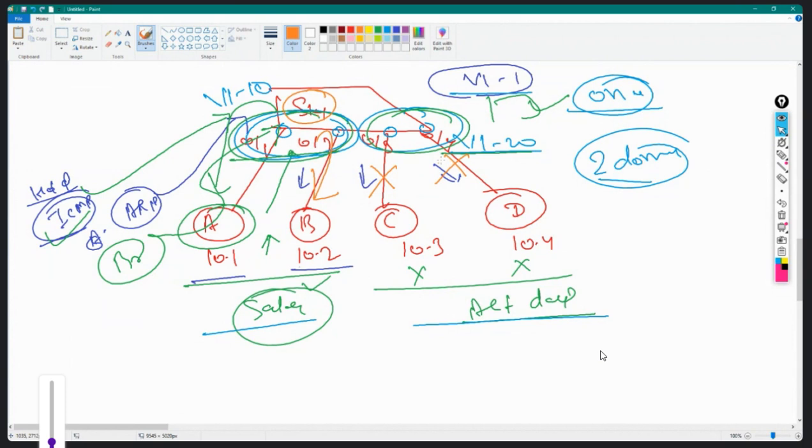One question, sir. Let's suppose if anyone asks, Sandeep, can one port of the switch be a part of two different VLANs? No. A single port cannot be a part of two VLANs.